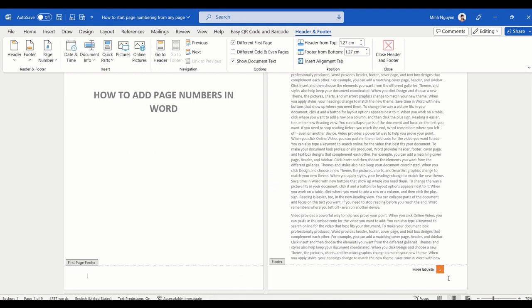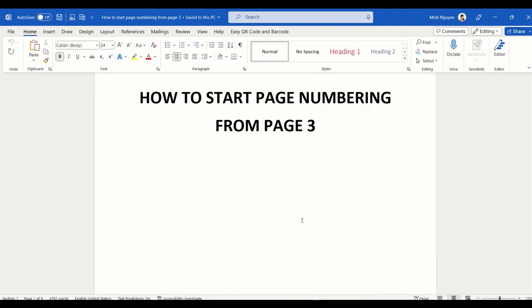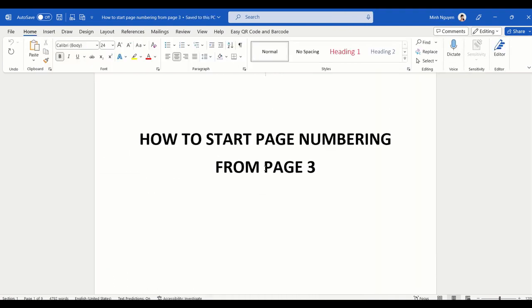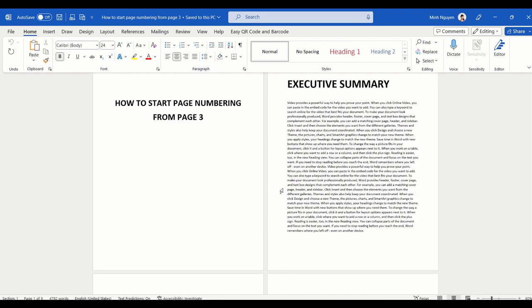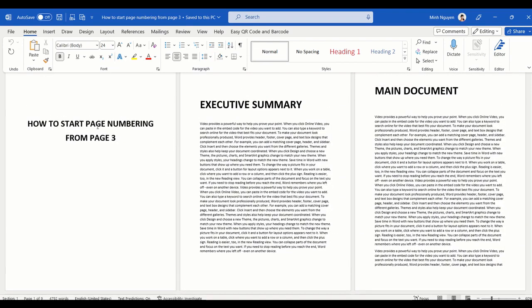Now let's go to a more tricky scenario. That is, we want page numbering to start from page 3. And in a lot of cases, you might want page numbering to start from page 4 or page 5. But the concept will be the same. For example, in a lot of cases, the first page will be the title page. And then the second page will be either the executive summary page or the table of contents page. And the main document could start from page 3 or page 4. Alright, so we want the page numbering to start from page 3 where our main content begins.